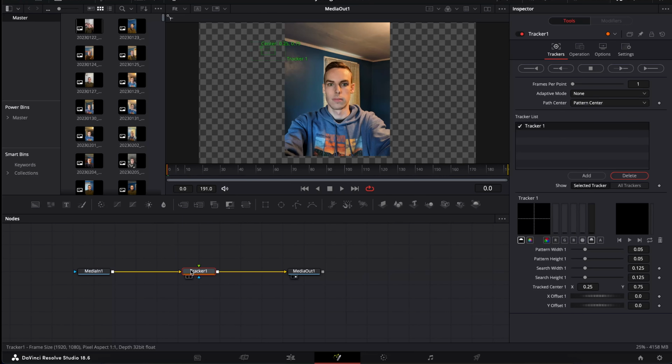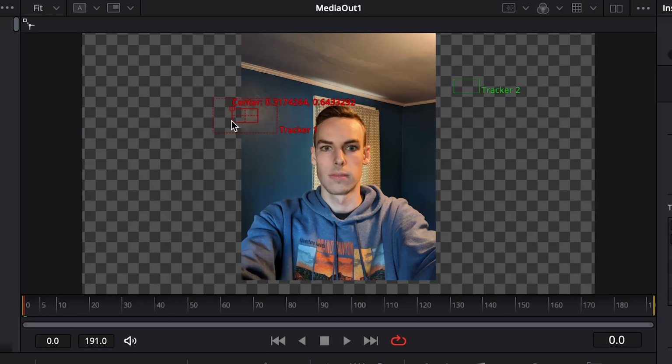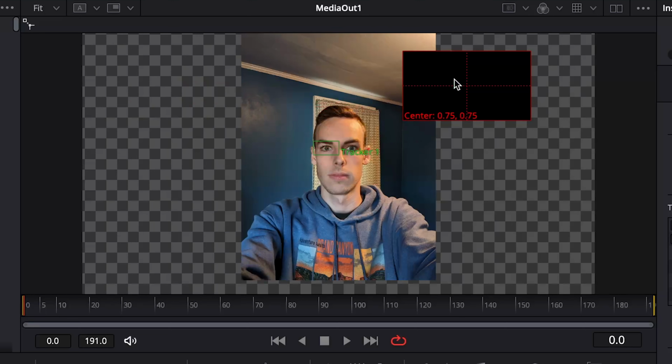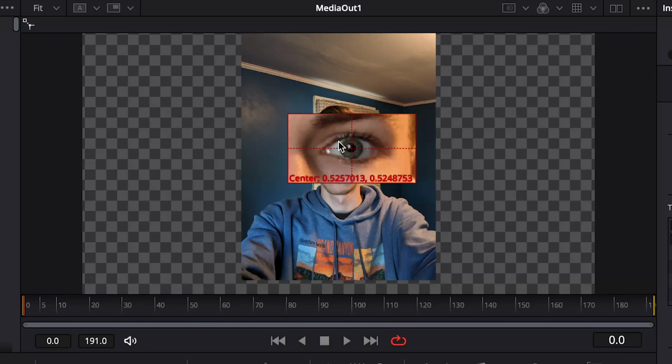Now we have 2 eyes and we want to track both of them, but we don't want to use the same tracker for both eyes. But what you can do within this tracker node is actually go over to your inspector and click add. And now you see we have 2 trackers. So tracker 1 is going to be for our left eye. So in this inside box, there's this little square in the top left, and you'll click that and drag it over onto your left eye. You'll grab tracker 2 and drag it onto your right eye.